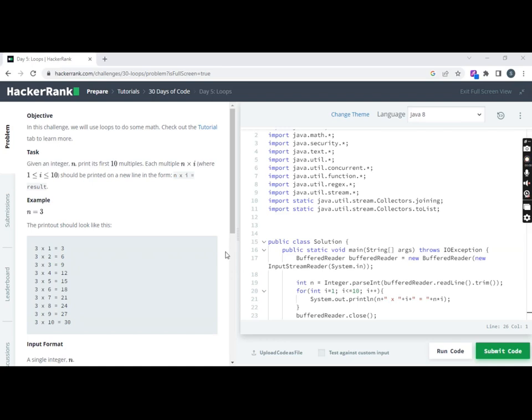So today our topic is loops. This is our question: given an integer n, print its first 10 multiples, each multiple being n times i, where i is greater than or equal to 1 and less than or equal to 10. Okay, so simply we are going to print this.